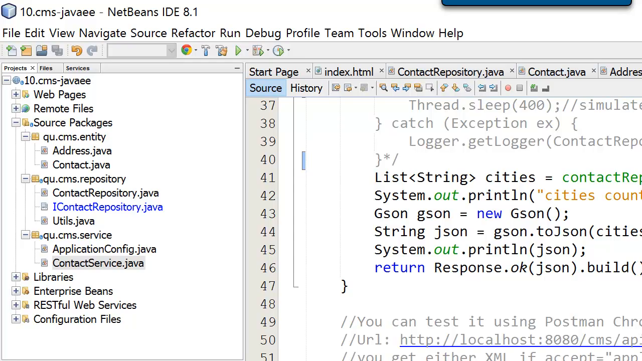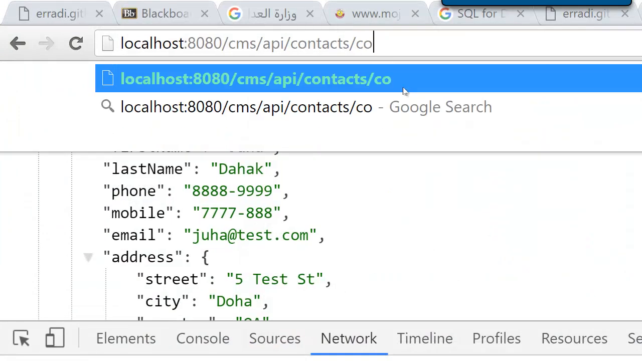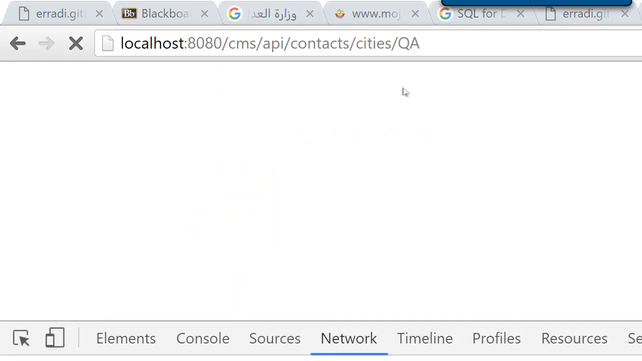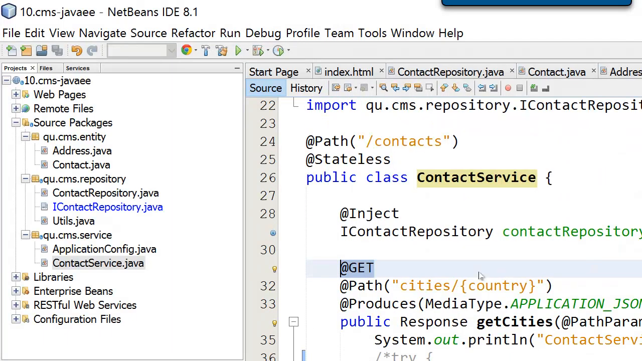Is that clear? Yes. Okay, now, if somebody comes to, let's try it, /contacts/cities/QA. All right? That's it. So somebody came to cities/particular country. So let's see who is the lucky method that will get this. Are you the lucky one? Looks like it. Because it's coming to /contacts/cities, and this one is a parameter.